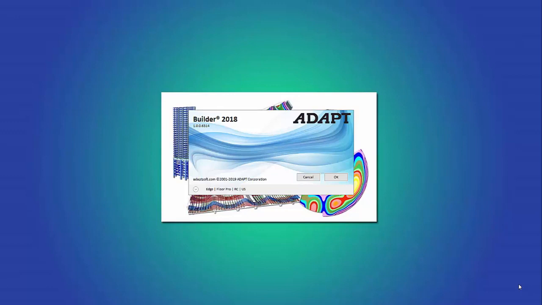In this video, we're going to discuss how to properly navigate through some of the graphical and tabular results for column design in Adapt Builder. And we're going to be using Adapt Builder 2018 Build 3. This is an RC model, multi-story, so we're going to make sure we have only RC selected. There's no post-tensioning in this model. Similar approach can be used for models with post-tensioning.